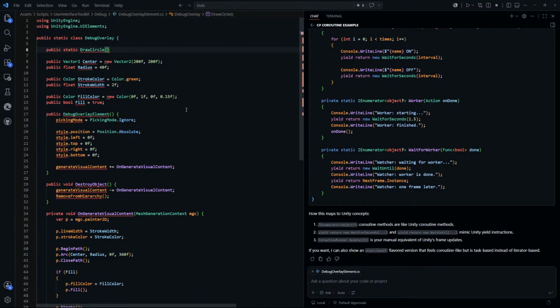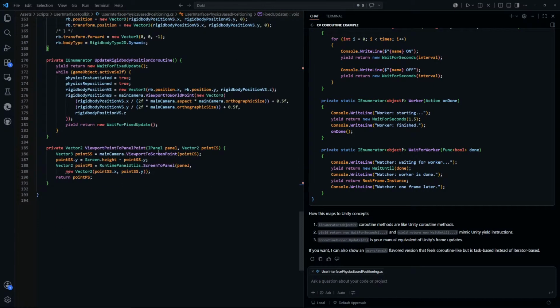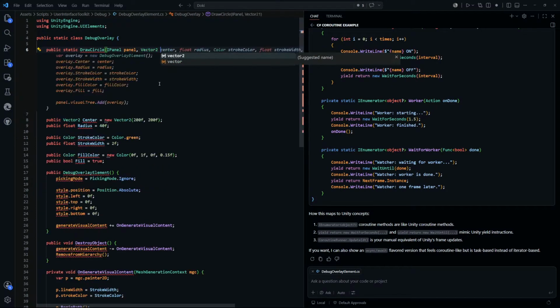I guess we want to send in a panel. Isn't it called panel? iPanel. And then I want extra 2, center, float radius. I guess we can do with all of those.